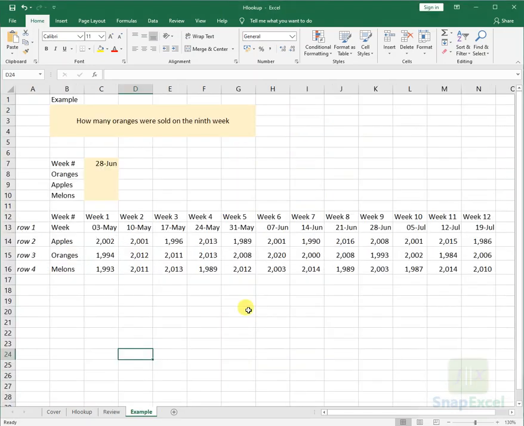So let's go ahead and dive into the example. I created a table right here, any random numbers, right? And thought about apples, oranges, and melons. So we're going to use that in our exercise. What we would like to know is how many oranges were sold in the 9th week, and our 9th week is June 28th. So let's go ahead and use HLOOKUP to find out how many oranges were sold.